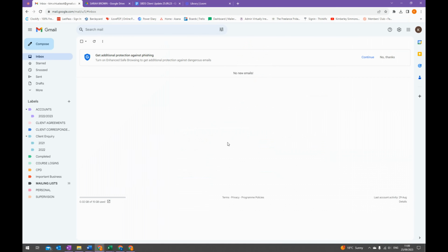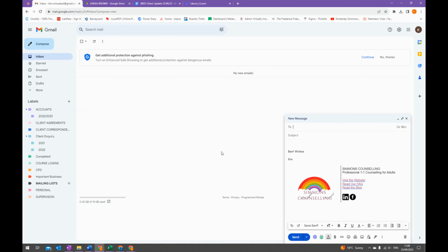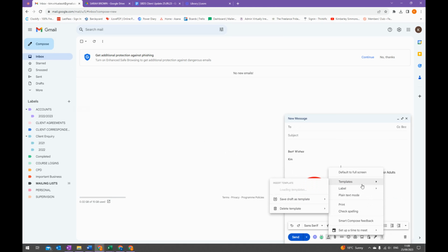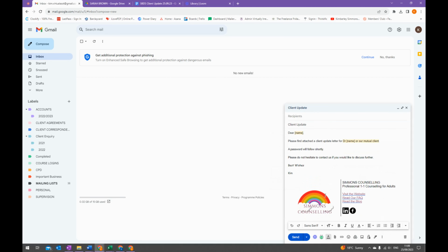So now we are going to send the letter to the doctor or the PA of the doctor. So if we go to Compose, now I have templates created for these emails. So I'm going to go to the 3 dots, go to Templates and go to Client Update, and it's going to fill this in for me.